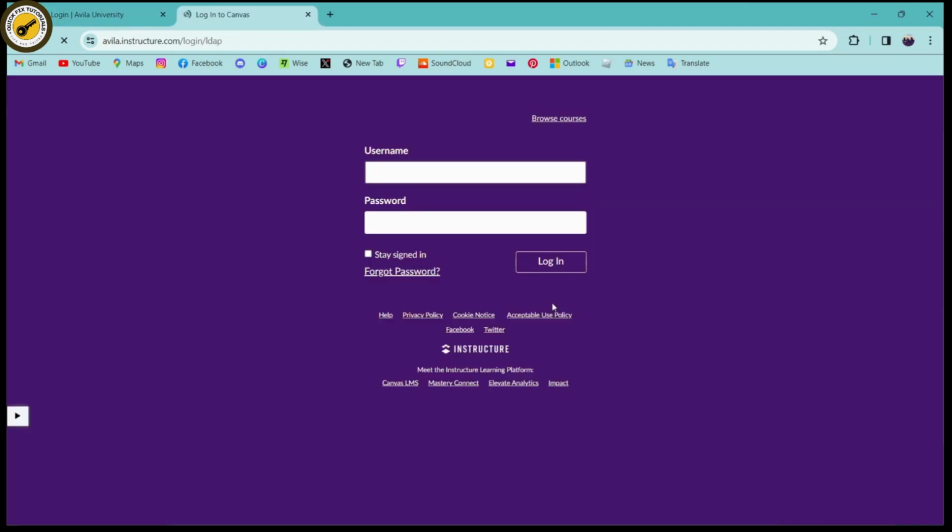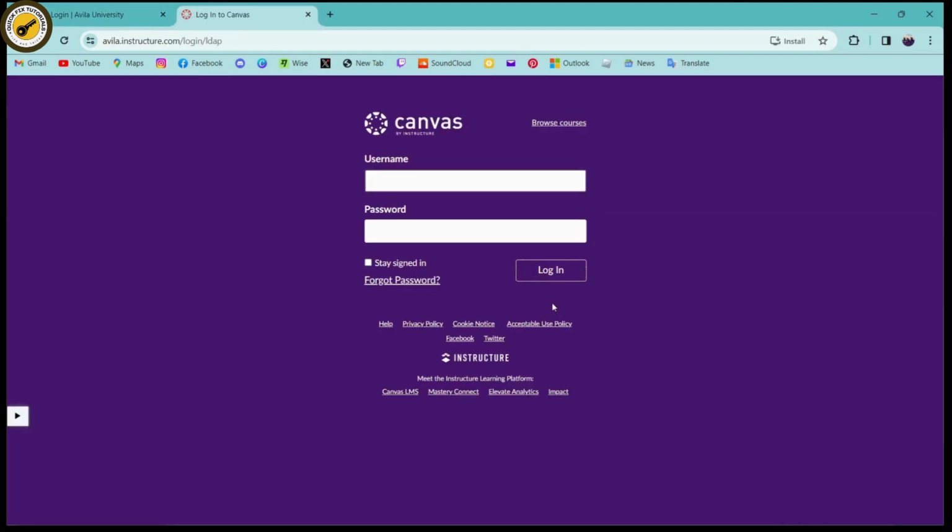So now to log into your Avila University, you need to first enter your username on the first blank. And once you enter your username, you need to enter your password on the next blank. But if you don't remember your password, then you can go for forgot password, which is here, so that you can reset or recover your password. And after entering your password, you need to simply click on login. And once you click on login, it will log you into your account if your information is correct.